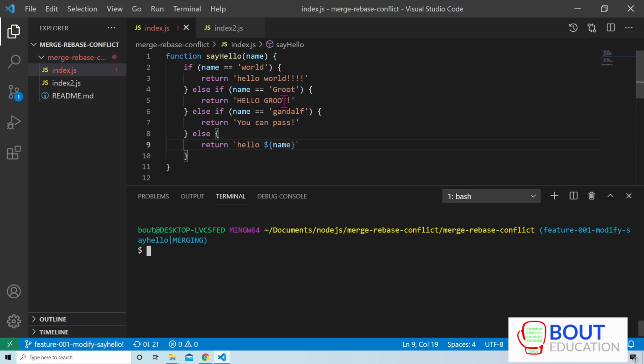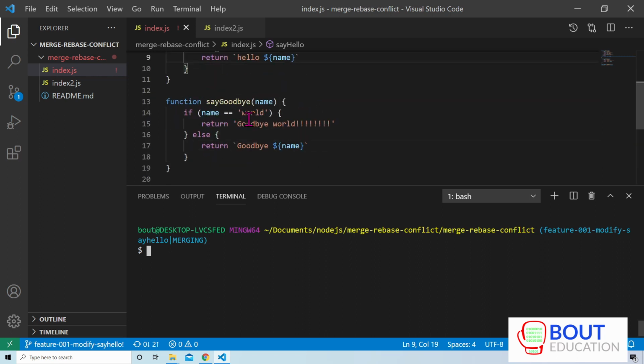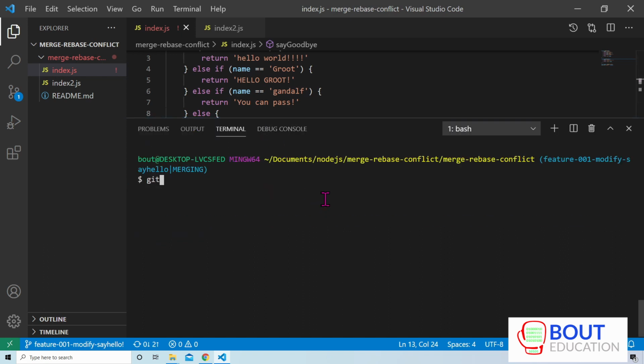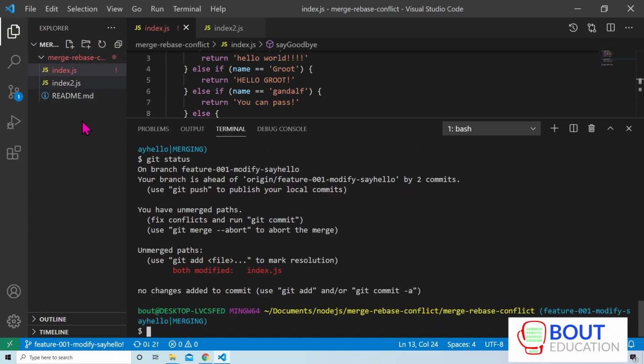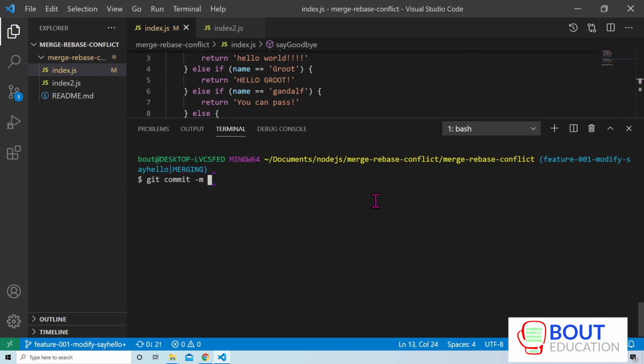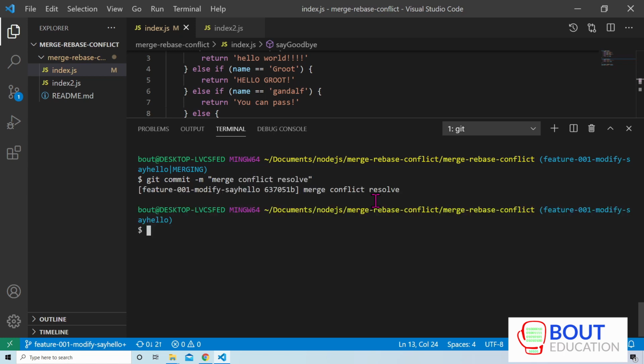Where we only have one conflict, but in your actual real-life project, you can have multiple conflicts. So you may have to scroll down and resolve every single merge conflict within a single file or multiple files. Once you resolve all the conflicts in your files, you add the changes and stage them for commit. Once you add it, you create another commit, which is merge conflict resolved. Now, at this point, the merge has been completed.